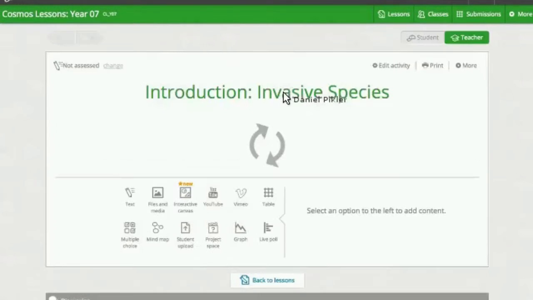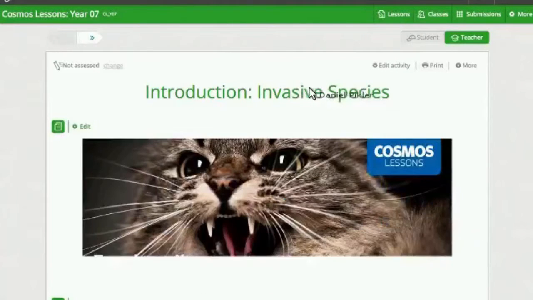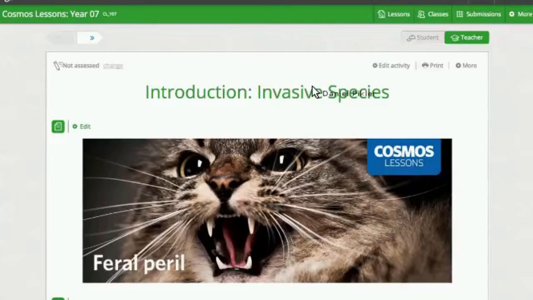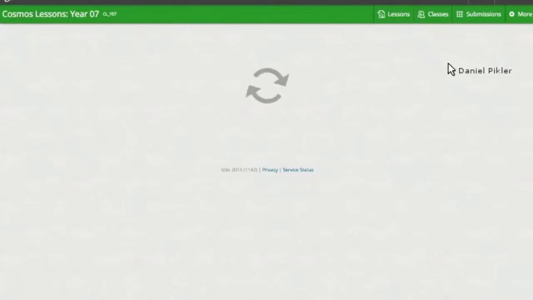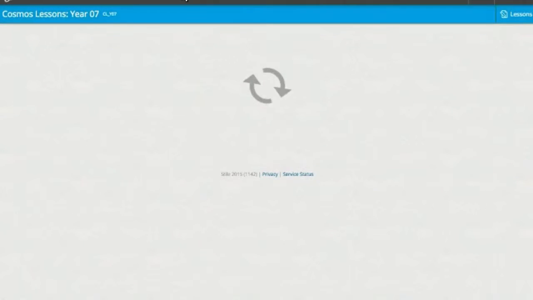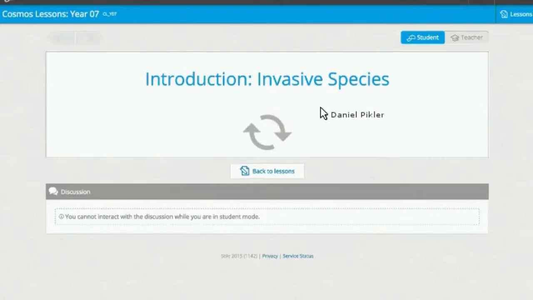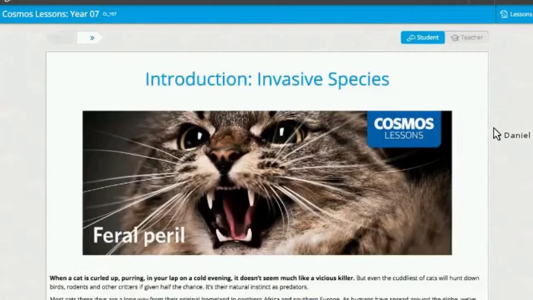I've clicked through to introduction, and in a moment this will load up. And the best way to show the lessons to you is actually as a student. So in the top right here, there's actually a student-teacher switch, which allows me to go in with my pretend student hat on. So I'm just going to do that, and I'll experience the lessons as a student would. It's just taking one moment, and here we are.